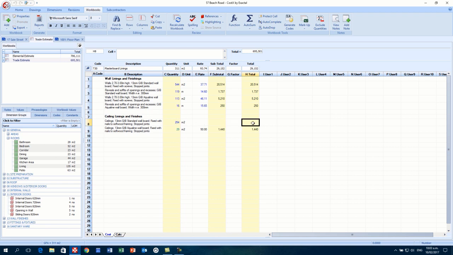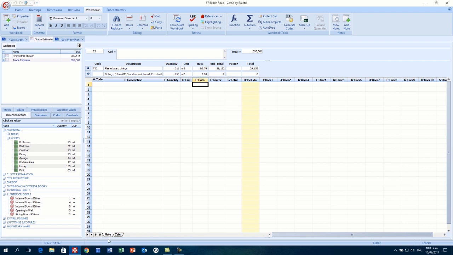Now I haven't yet got a total for this item, and that's because I haven't put a rate in. Now instead of typing in a rate like we did for the Aqualine wallboard, I want to do a rate buildup for this item. To do that, it's very similar to the quantity column. We could double click on the rate cell, and then we can open up a rate buildup sheet. And if you wanted to, you could go ahead and just manually type in a rate buildup to give us a rate.